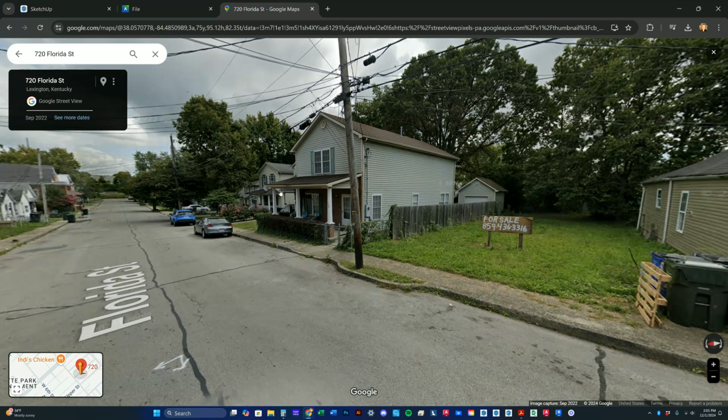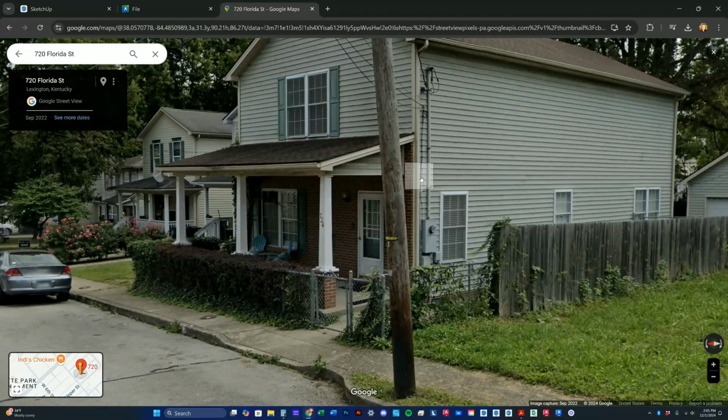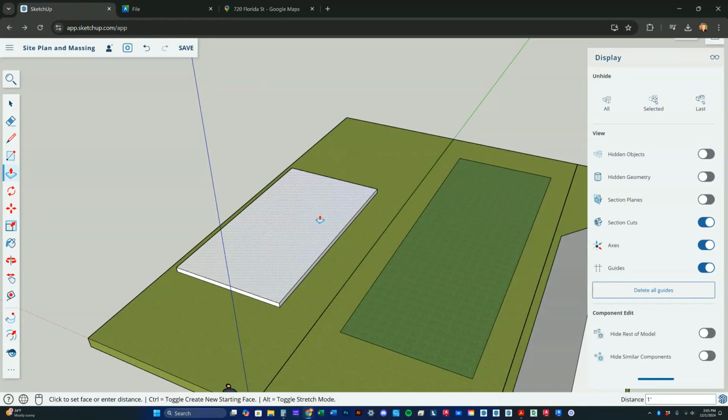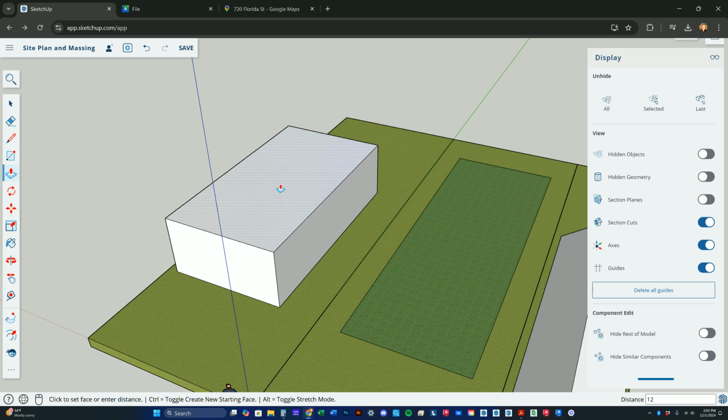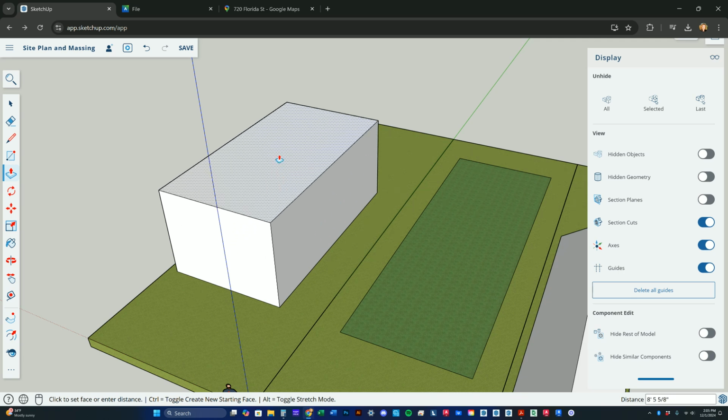And then we know, by looking at the street view again, that these are probably 8-foot ceilings with 1 foot of structure, and then 8-foot ceilings. So we're going to go up here and bring this up another 8 feet, and then another 12 inches for the second floor structure, and then another 8 feet. And then we'll draw our line down the middle.